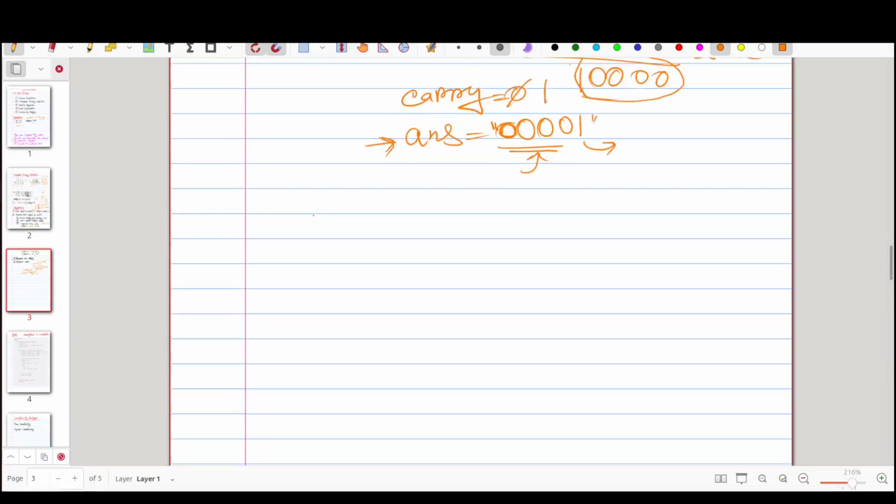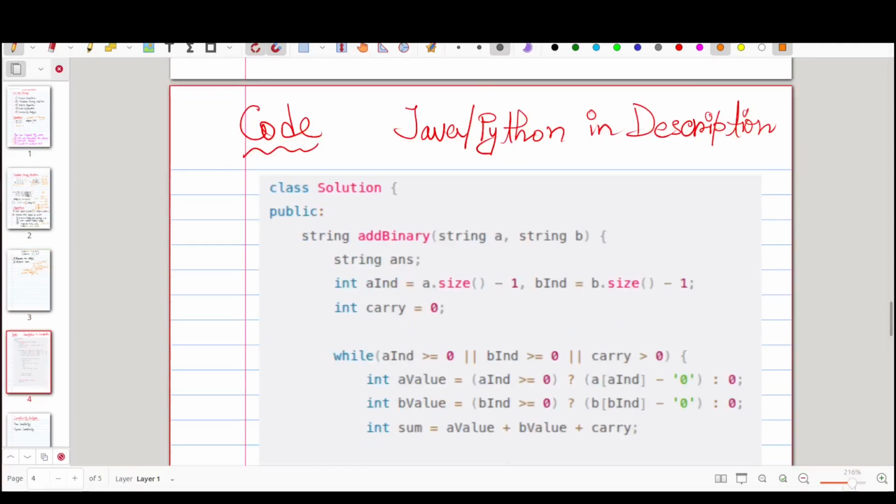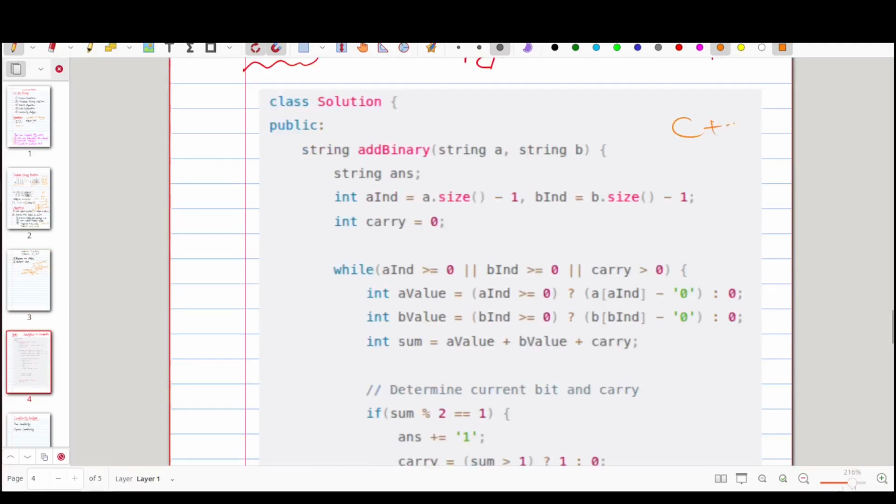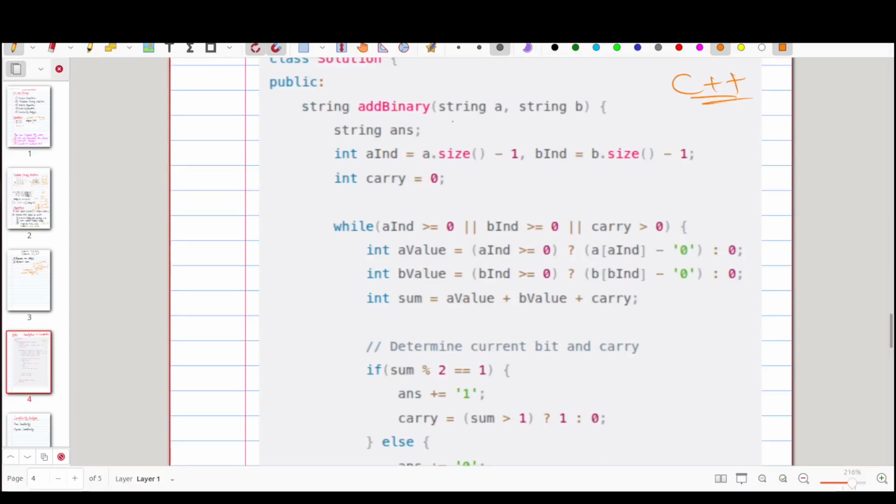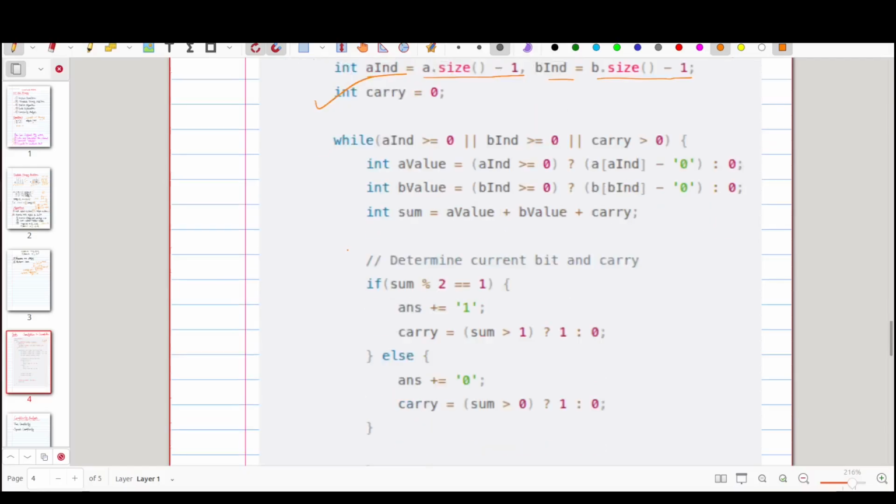Now come into the coding part. I will give the explanation in C++, but Java and Python versions you can find in the description. So the function is simple, like addBinary, we take string A as the first number and string B as the second number, these are binary strings, and a string answer to store the answer. Now as usual, A index at the last pointer of A, and B index at the last pointer of B, and carry initially 0.